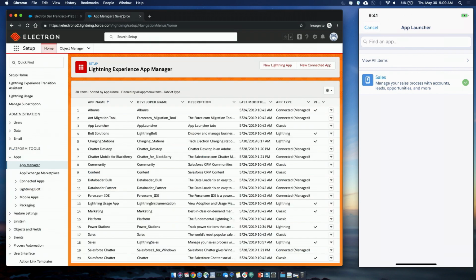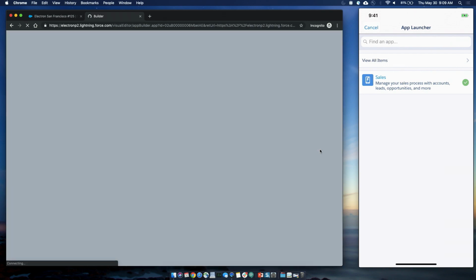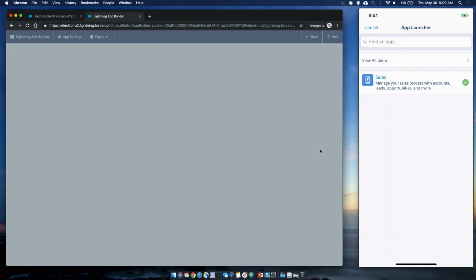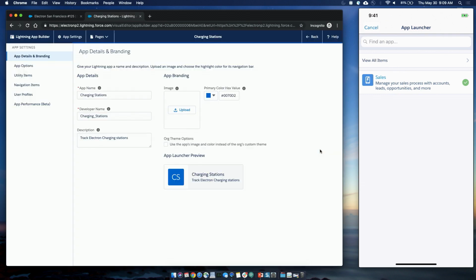And it's as easy as going to the app manager here. I just switch tabs, and under app manager, I'm going to look for my charging stations app. I'm going to click edit. Give it a second here. What it's doing now is pulling up the setup page for charging stations.